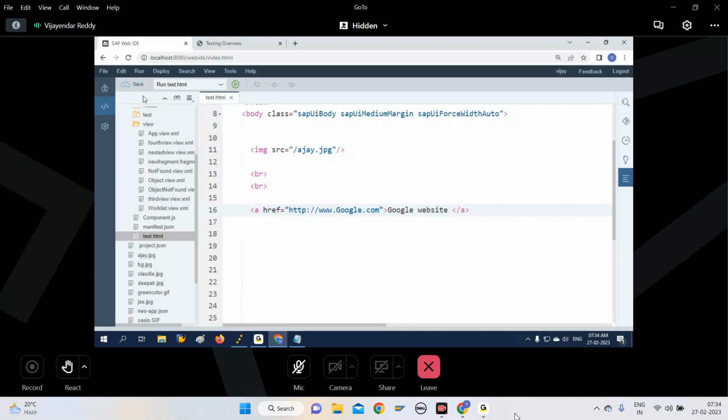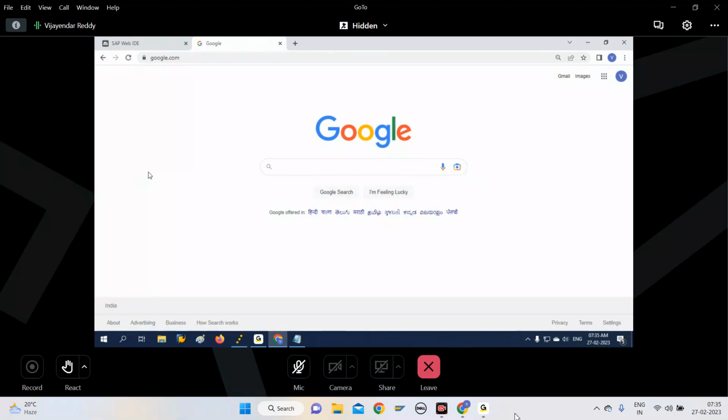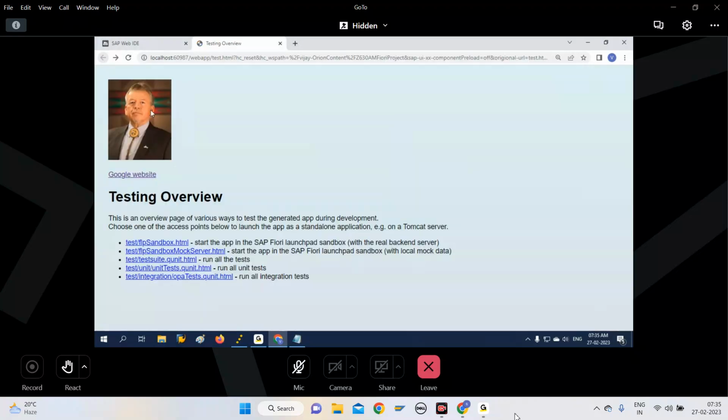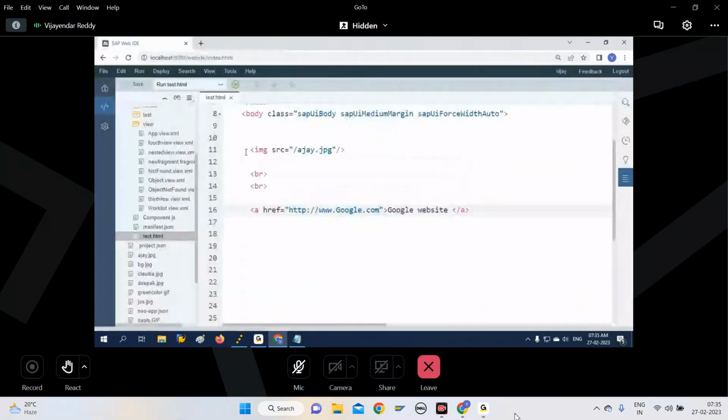Okay, let me save and run this. Now you can see there is hyperlink, Google website hyperlink below the image. If I click on this, it will redirect. This is similar to link screen element in UI5, which we have already used in Fiori development. So if you click on this, it redirects to that website using URL address. Okay, so let me just copy this line.